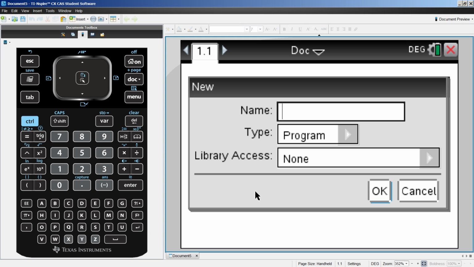So to create a program, we need to insert a new program editor, and if you don't know how to, check the suggestions on top. Now, the name of the program.